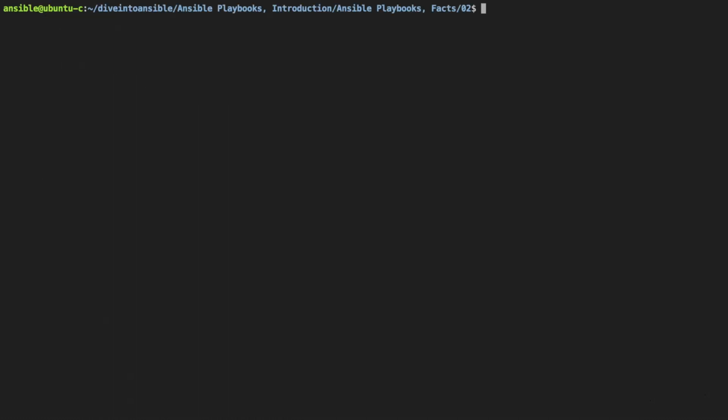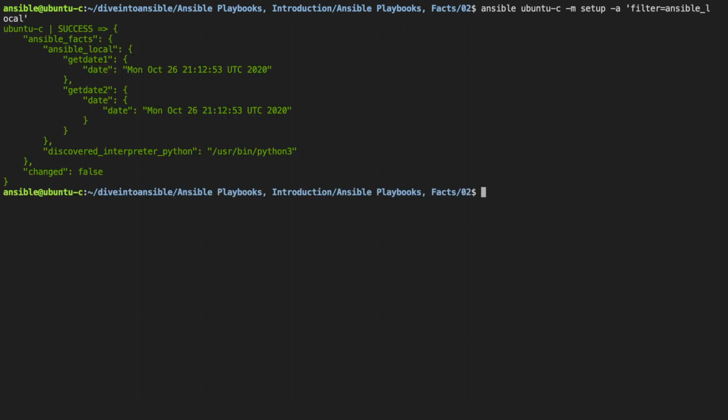An easier way of seeing all of this information is with the filter option. So if we filter specifically for ansible_local, all we see here are our custom facts.